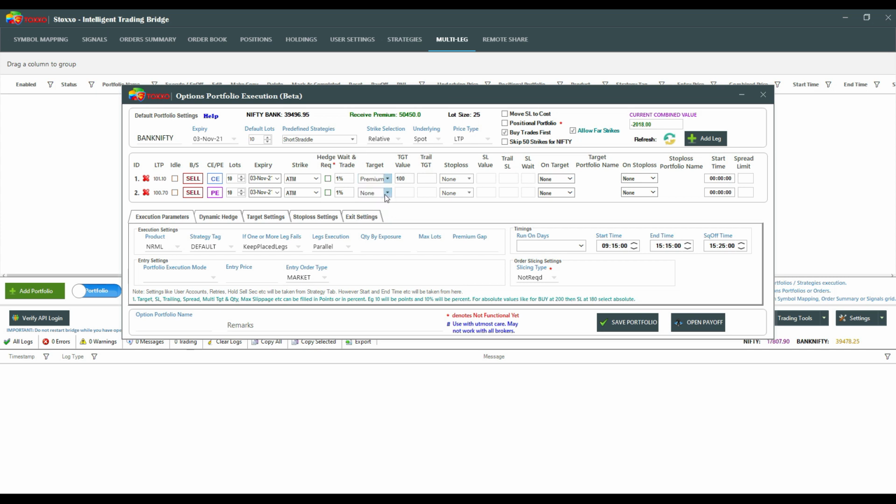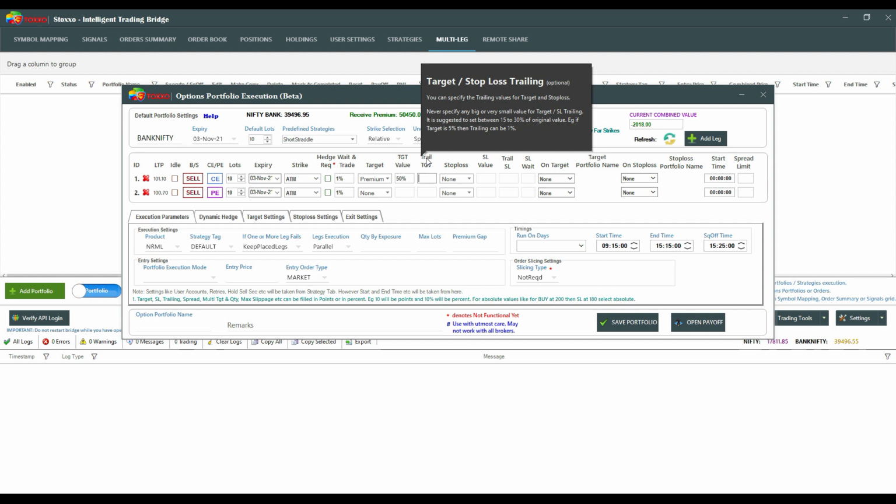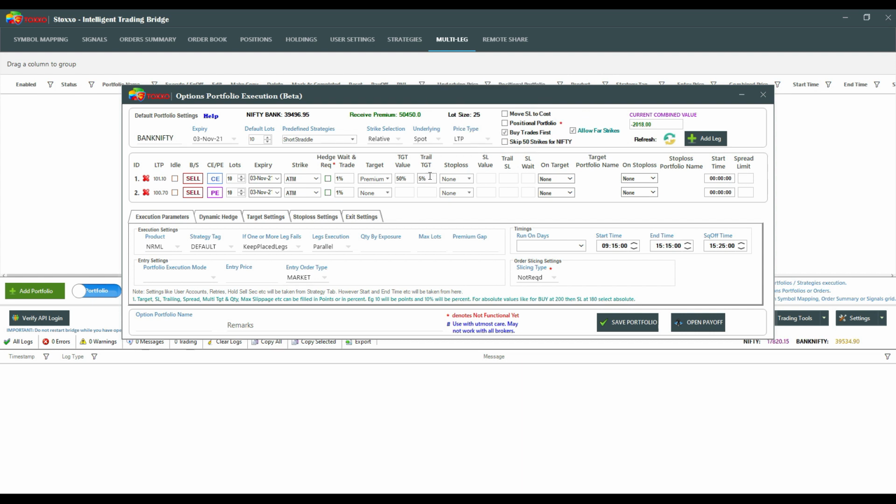For now I'm selecting on the basis of premium. Okay, I'm saying, let's say my target is 50%, today's expiry. If you want a trail target, now what exactly is a trailing target? That trailing target, after my target has been achieved, just in case for better movement, or for better gains, it will trail further. So there is more scope for me to optimize on my profits if I define this field. So let's say I'm defining that keep on trailing my target by 5%. Okay, so after my target has been achieved, it's gonna work.